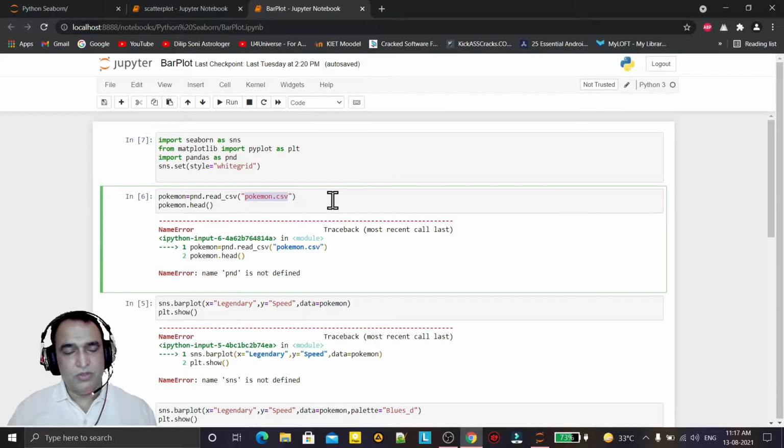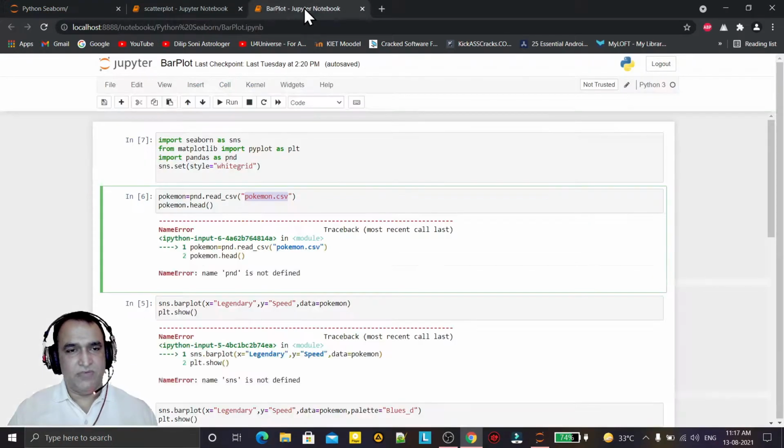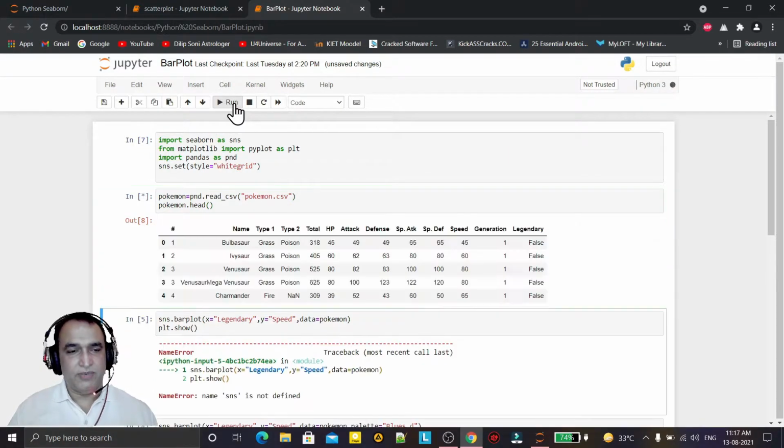pokemon.csv. This pokemon.csv is in the same folder where I have this code. You can download it from the internet, from the Kaggle website or from GitHub, it is easily available. Then if I execute this, it will display the top 5 records from the head function, and you can analyze the fields and types of fields available in this csv file.